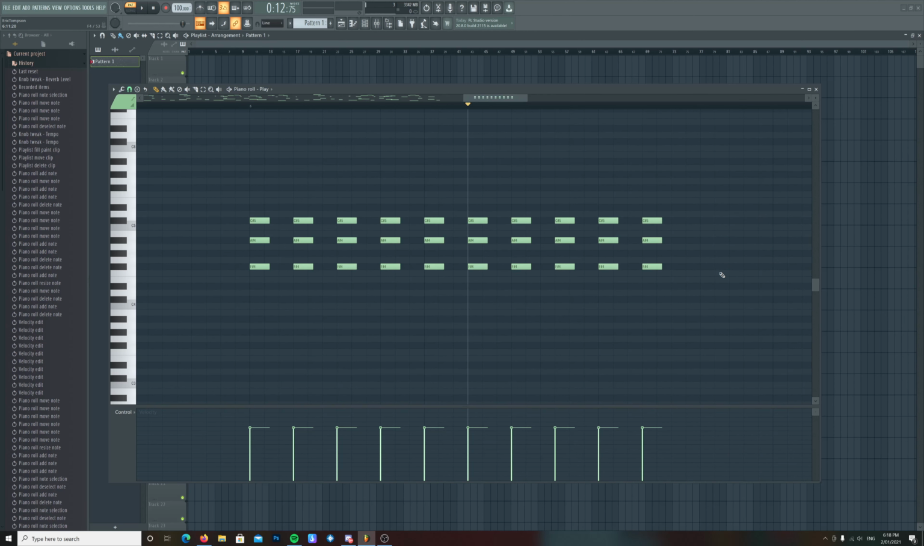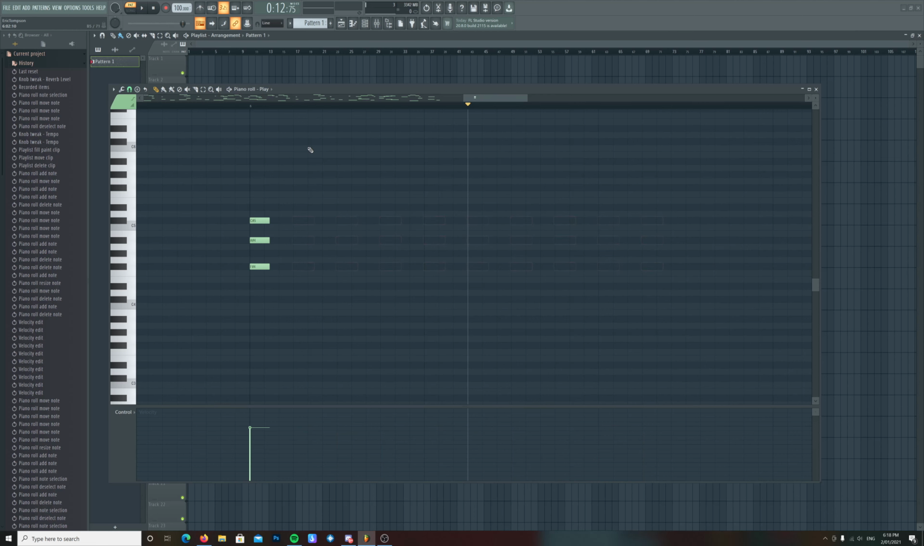So you can quickly get a lot of chords. That makes things super easy. I know this might not seem immediately like something you'll use, but trust me, you will. So yeah, that's how you do that.